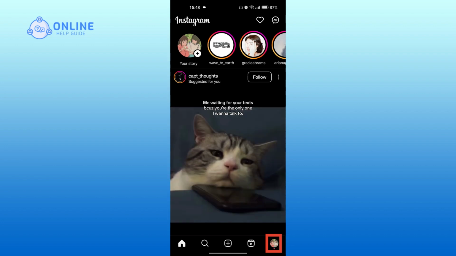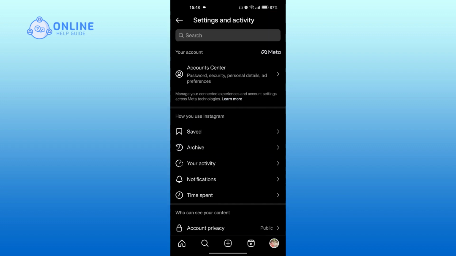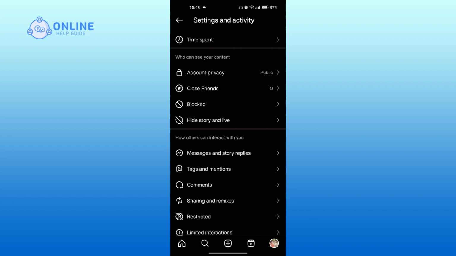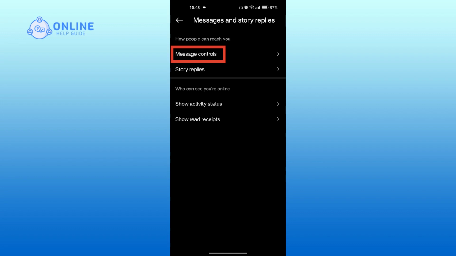Tap on the icon at the bottom right. Tap on the hamburger icon at the top right. Scroll down a bit, then tap on Messages and Story Replies. Go to Message Controls.